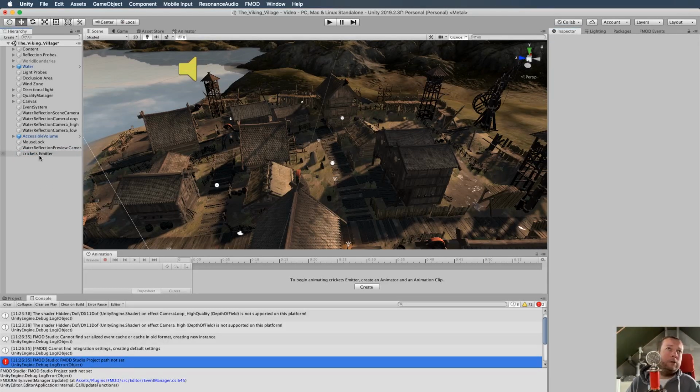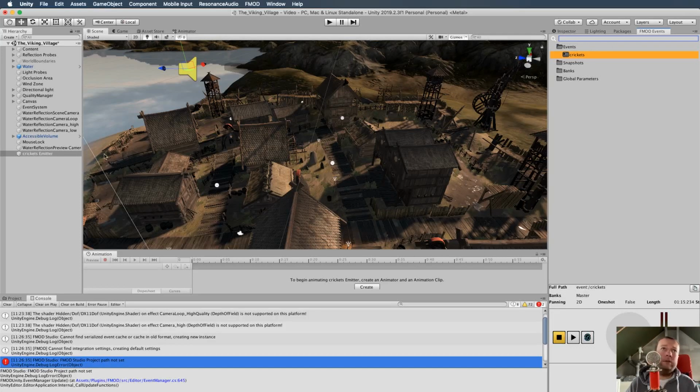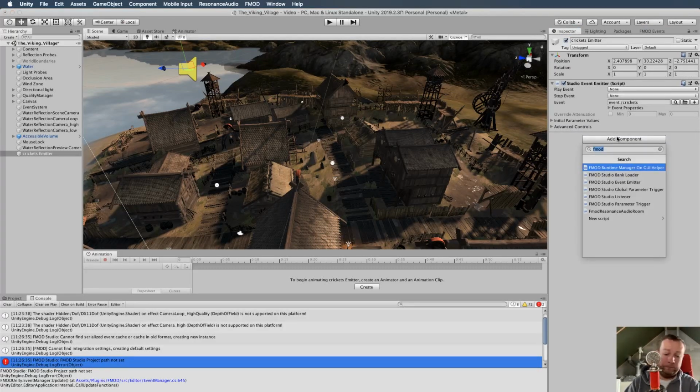So this is our crickets emitter, which is basically just a game object which you attach a script to called FMOD Studio Event Emitter. You don't necessarily have to drag it in from the FMOD events. You could also just create an empty game object somewhere and then add a component, type in FMOD, and choose Event Emitter. That's basically the same thing.